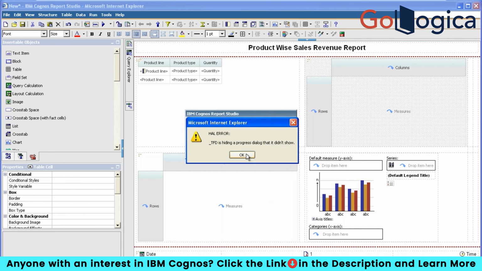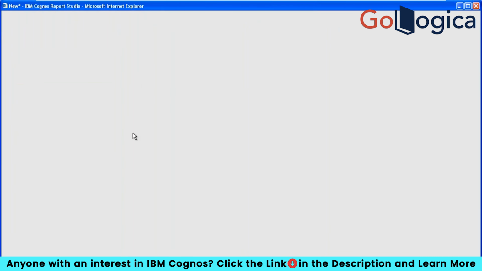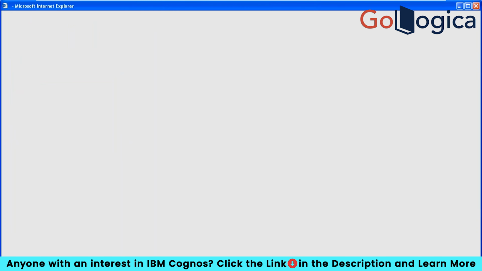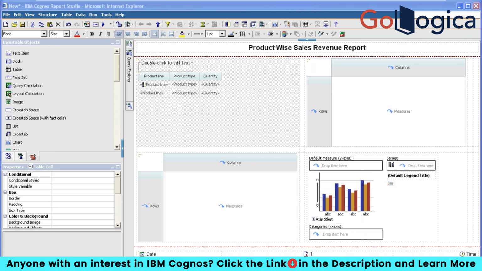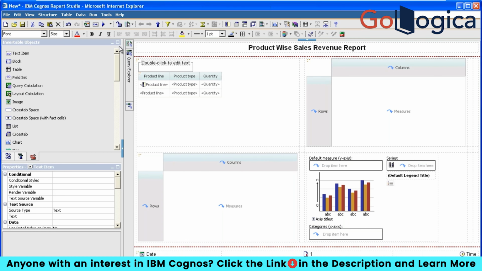Still says loading. Okay. Now, if you go to the field set and drag and drop the field set in here, I can add it here. See, like that. Here I can write a separate subtitle, let's say sales report. You can make it bold, color, italic, whatever you want to do.